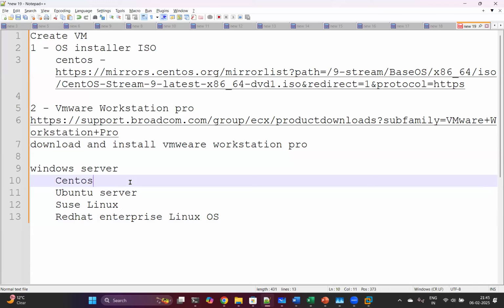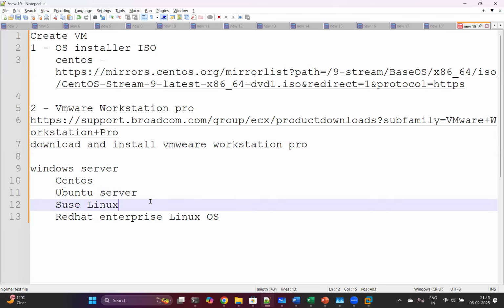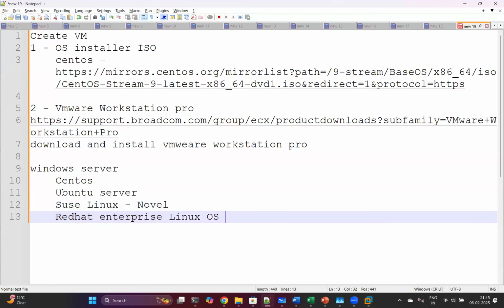The CentOS operating system is developed by a different group of people. Ubuntu is developed by a different group of people. SUSE is developed by an organization by the name Novell. And the Red Hat Enterprise Linux operating system is developed by Red Hat, the organization, the company.